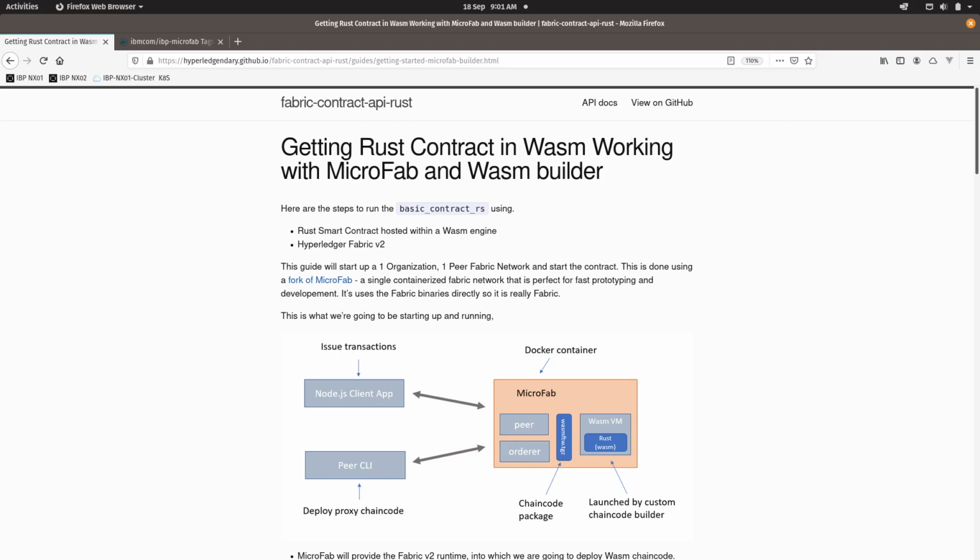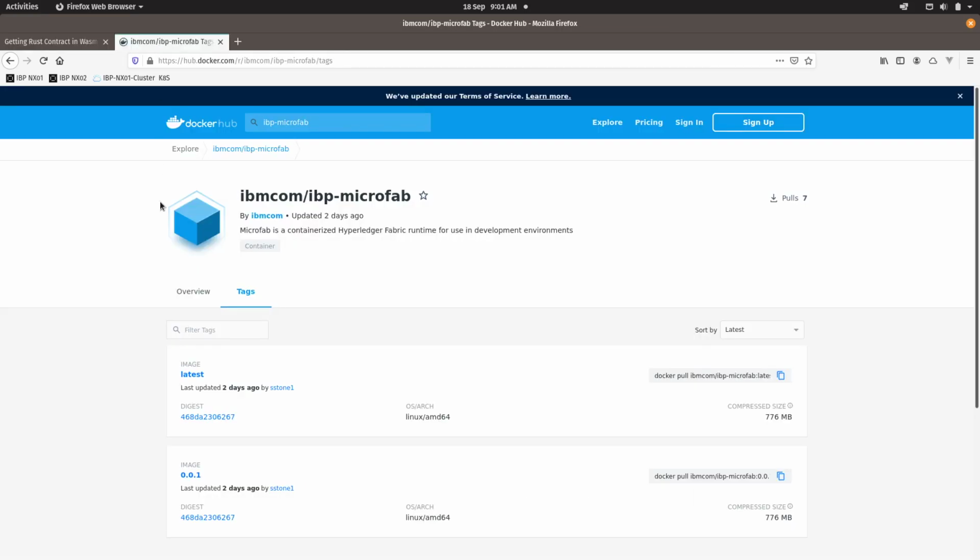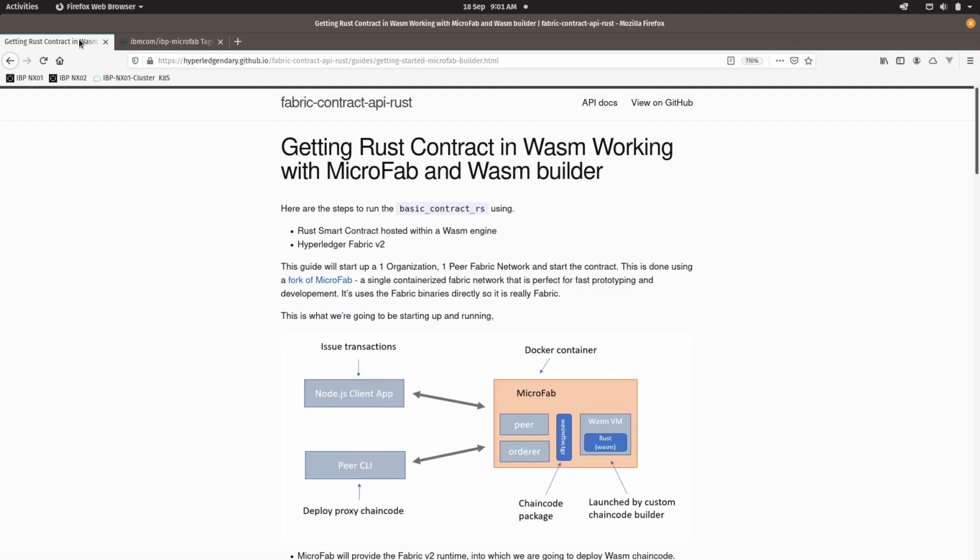The diagram here shows a little bit of context of what we're going to be doing. We're going to be starting a Docker container which contains something called microfab. Just a quick link to microfab. This is a containerized Hyperledger Fabric which is perfect for development environments, very quick to start, a single Docker process, but a full Fabric version 2.2 inside.